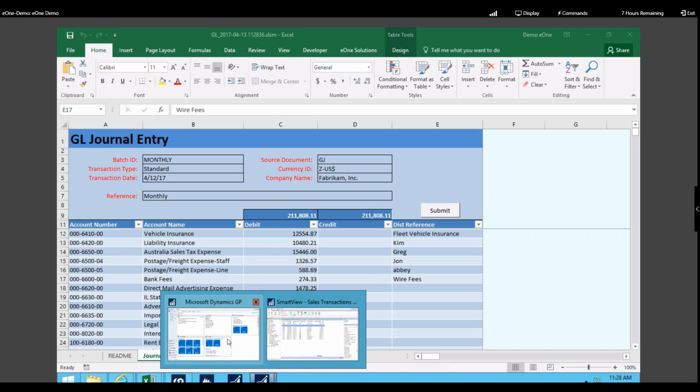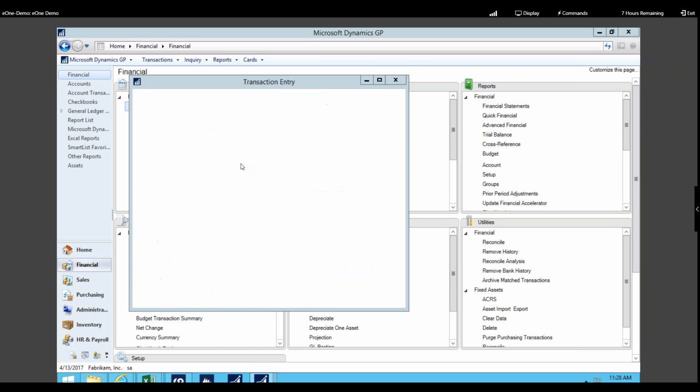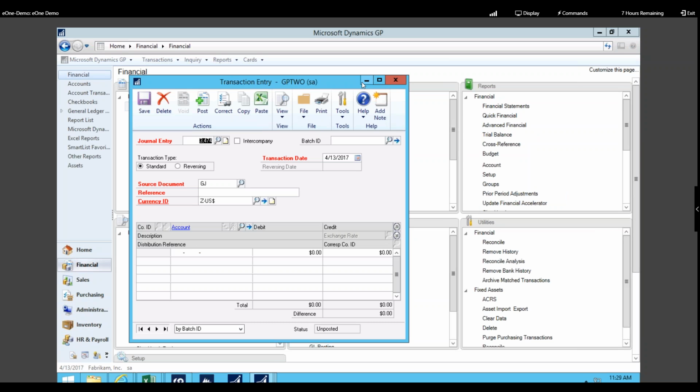All right, let's jump into GP and into the financials module, and let's take a look at our latest journal entry. All right, perfect. So here I can see at the top right, my batch ID of monthly. I have my monthly reference right in the middle. My balanced debits and credits, 211, 80811.